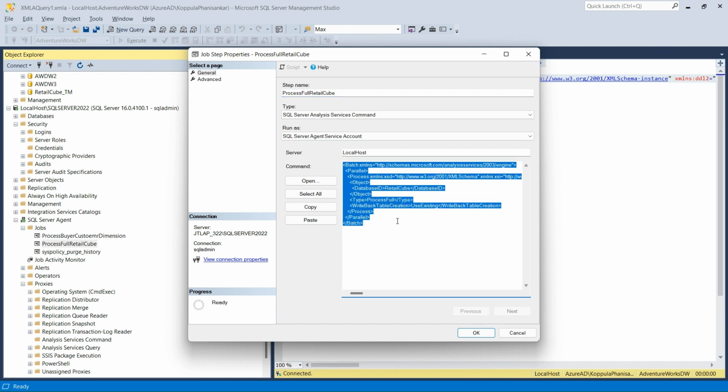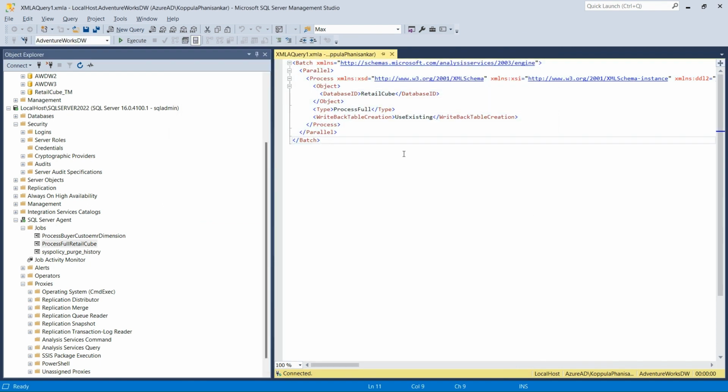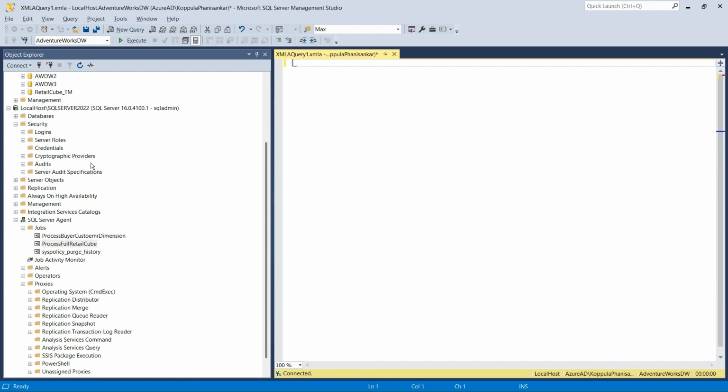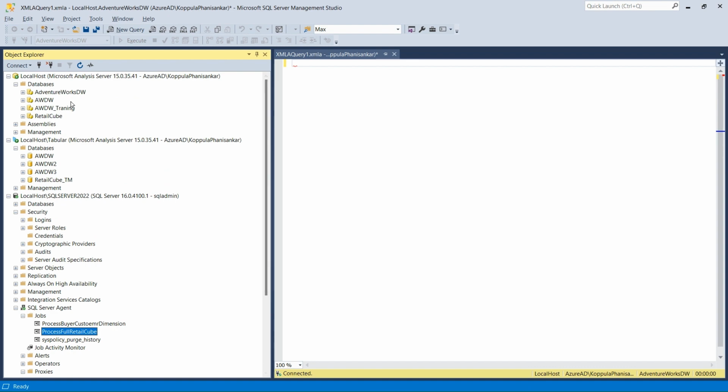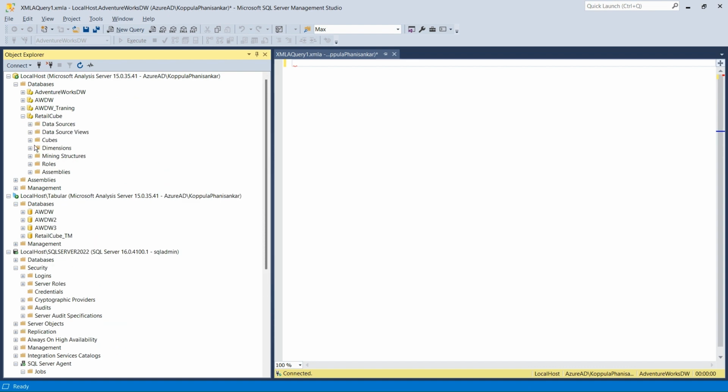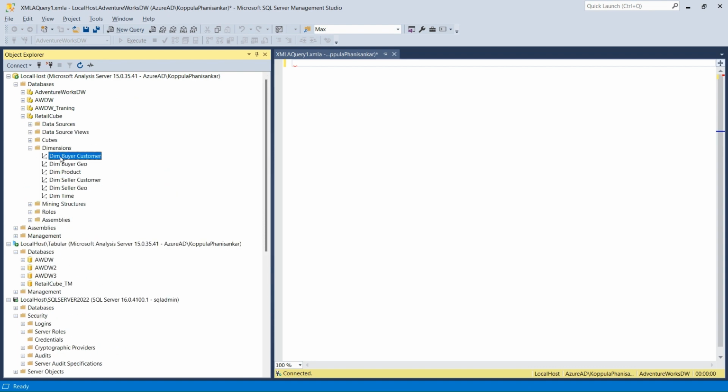Here we are trying to process the entire cube. But similarly, if you want to process only selected dimensions, you need to prepare your customized code to generate the XML script. How you can generate that customized code, I'll show you. Now in my scenario, under the retail cube, I want to process only two dimensions, not all of them. Let's say I want to process only buyer customer and buyer geo.